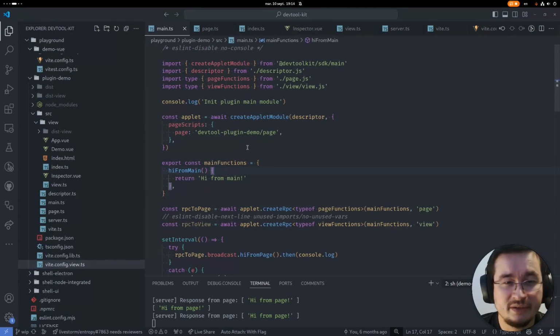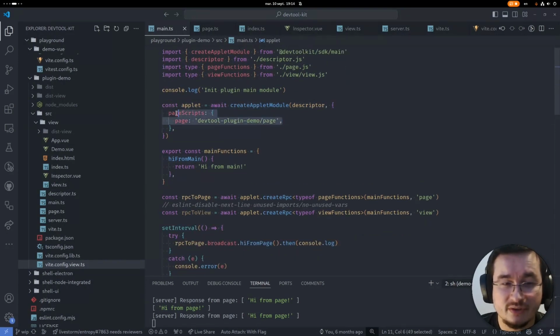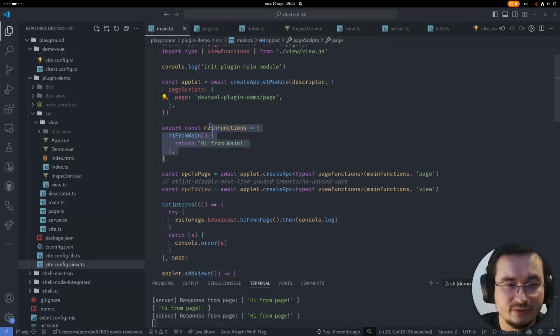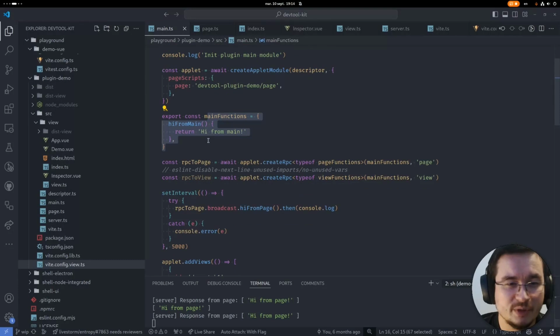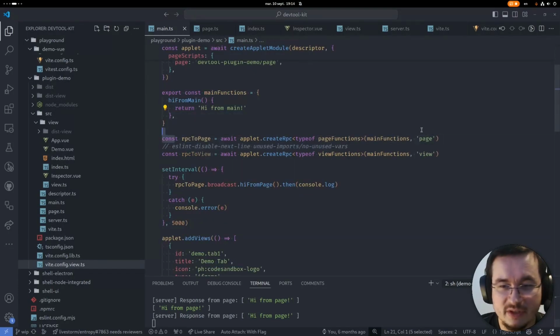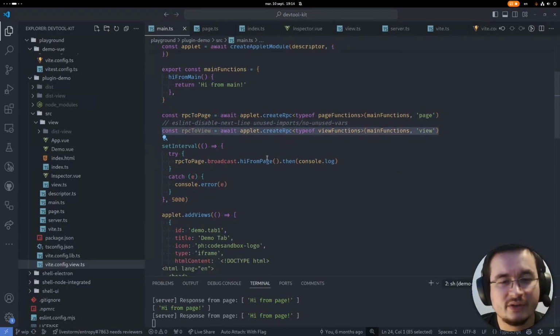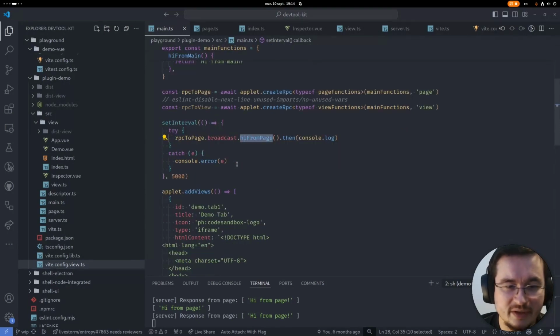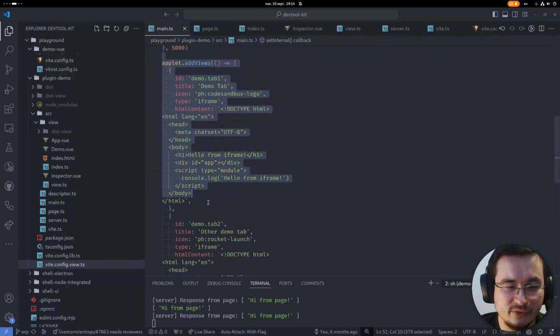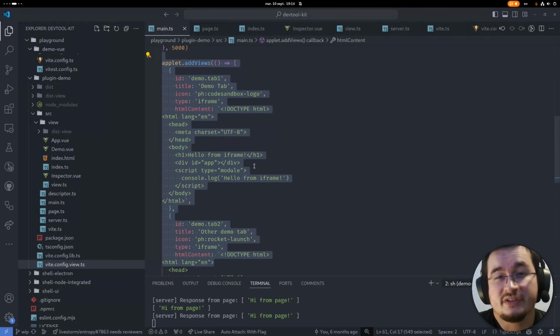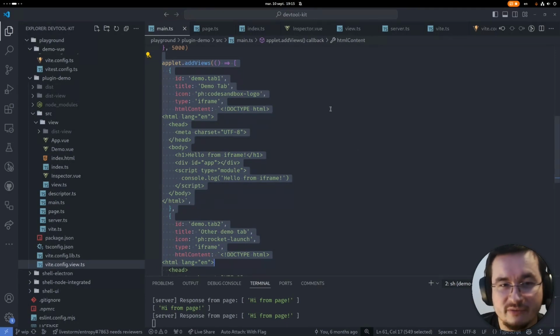So the main module here is going to first register the page module for my applet. And then I'm also going to expose this function, and it will be available to the other module of the applet. And then I'm creating a channel to the page module, a channel to the view module, and calling a function from the page module here, and then also creating a few views to display, usually in tabs, in the DevTools. But it's up to the core experience how to display those views. So it could be something different.